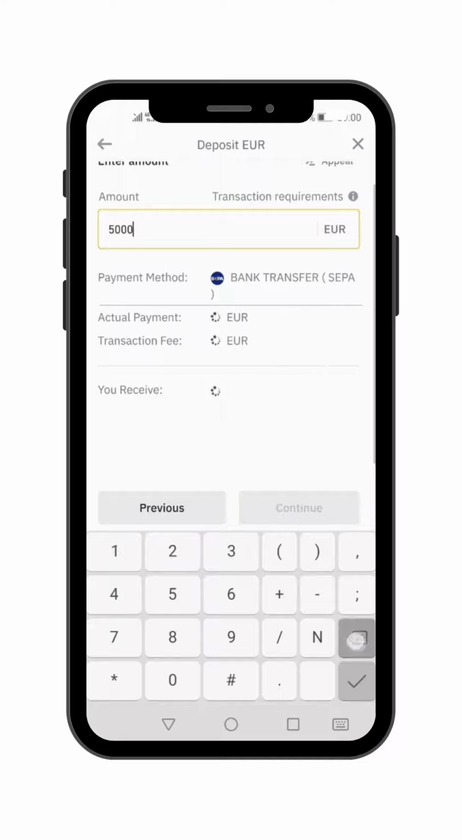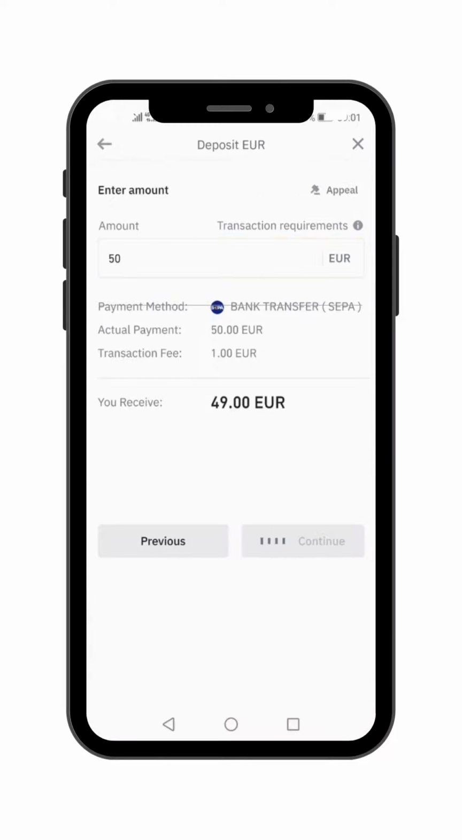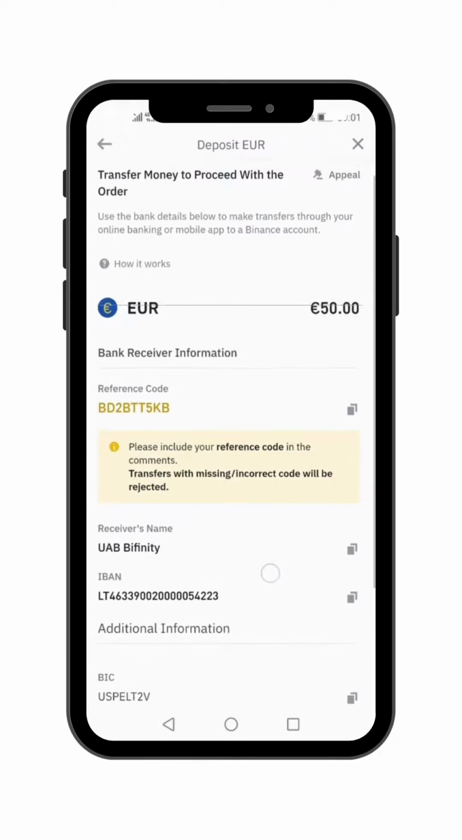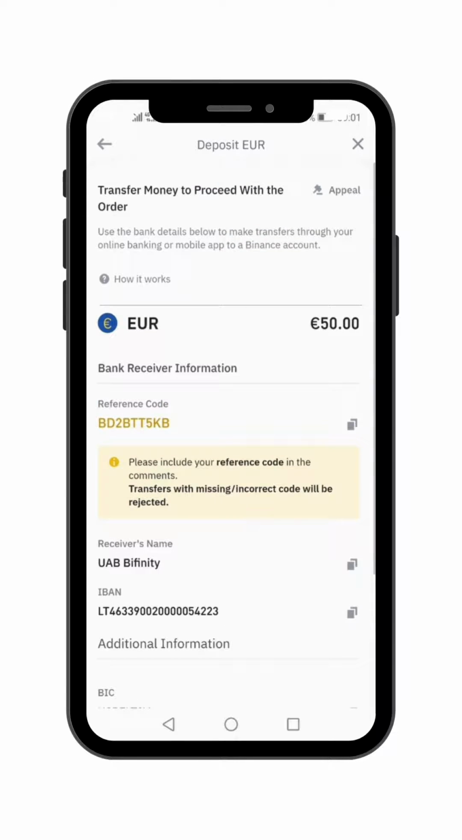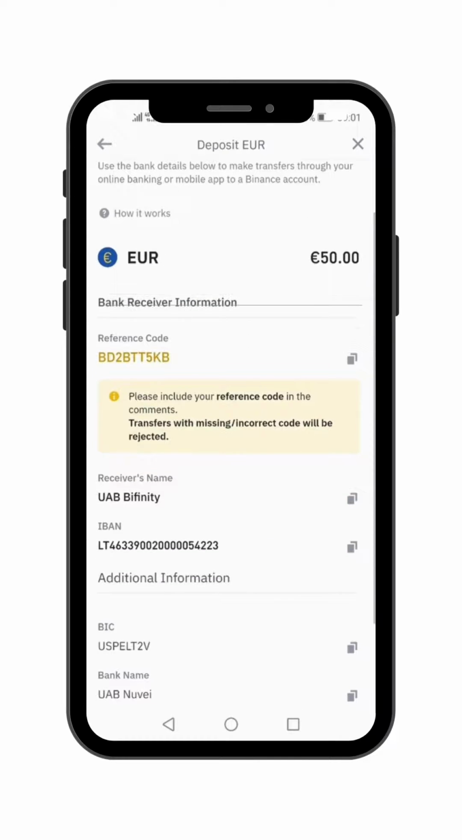So let's say you want to transfer 50 euros. You click continue. It will give you this section where you have all the details you need to do a transfer via SEPA. Now it's going to give you this reference code. Make sure you insert the reference code in the message section or the comment section. The comment section is the message section, so don't put it in the reference number field.